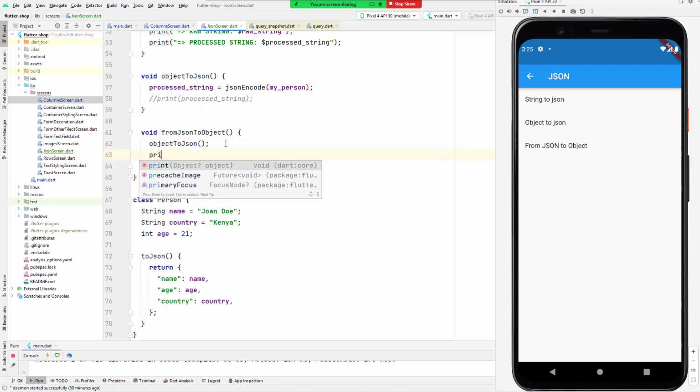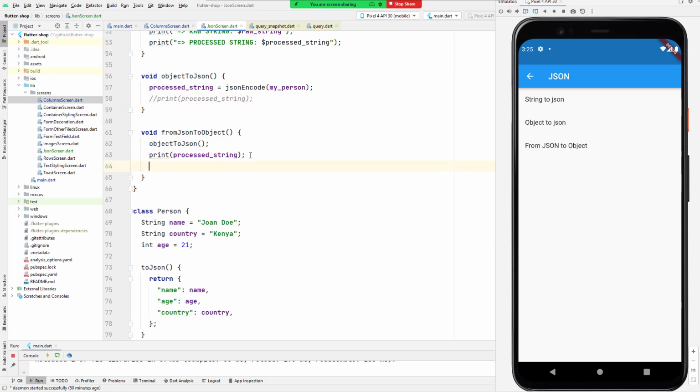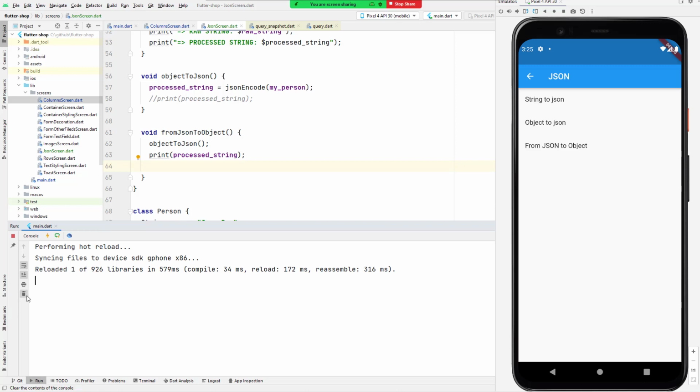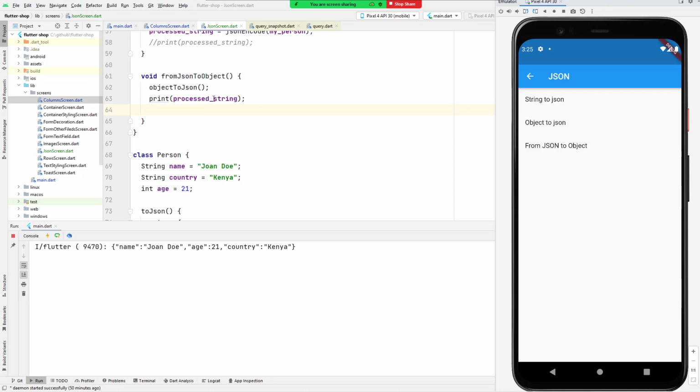I can simply print it here. Let me dump it here. I'm just calling this method so that it converts what we have, this object, to JSON. Then after, I'm going to demonstrate how you can convert from JSON. For example, I'll clean, and then I put it here. Now you can see we have this processed string that is already in JSON format. You get it? Now, let us see how we can convert this processed string back to an object.